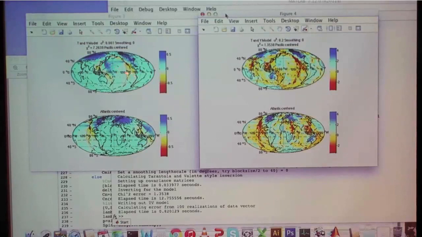This effect across the ocean basin, from low to high, the fact that you have higher wave speeds in the plates that are the oldest, that's a very robust feature. The data really want that, so it's in the models.